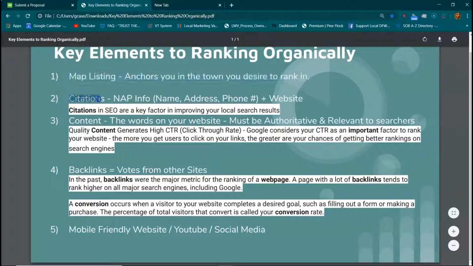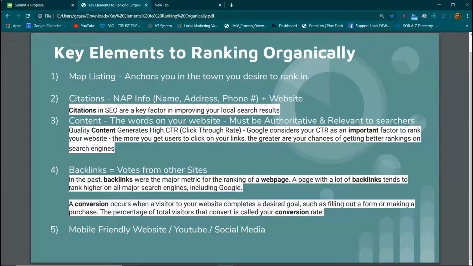Then we gotta jump into the citations. We're gonna go off of the name, address, phone number for each one of these locations. Your NAP info is going to be cited on different business directories. It could be the local chamber of commerce and different social media platforms. And then we're going to jump into content. Your content is the words on your website. It must be authoritative and relevant to searchers.